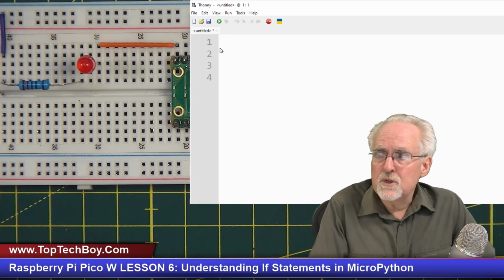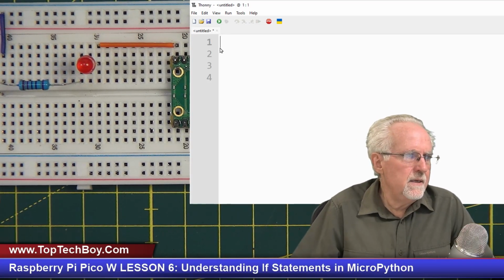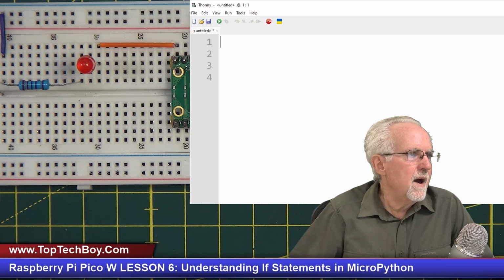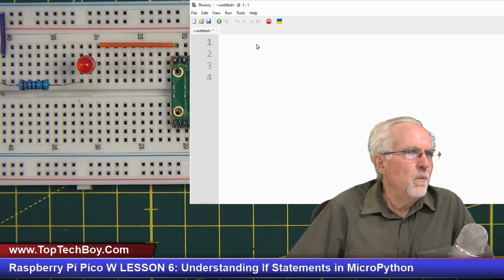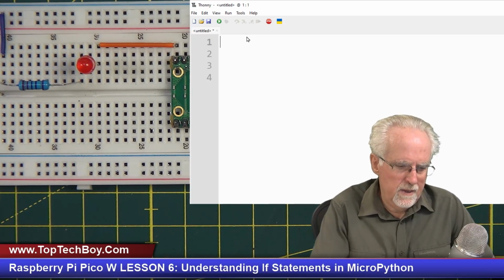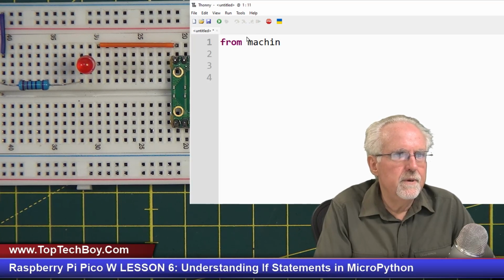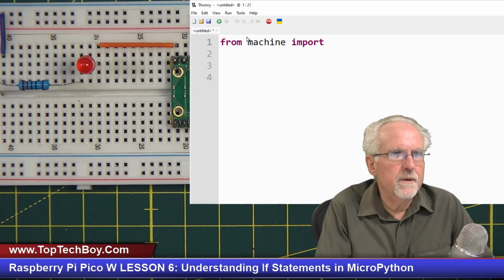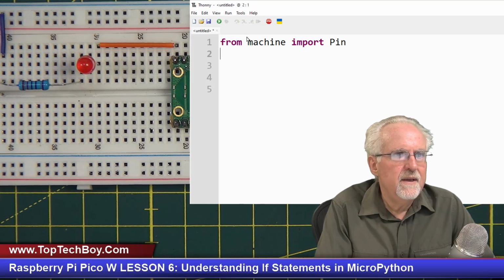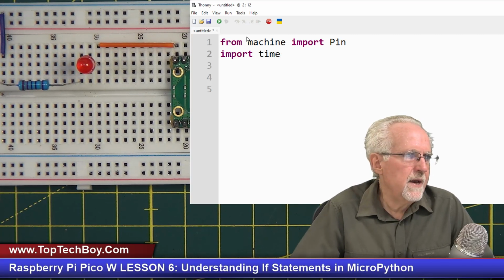Okay, so we're going to want to play with that LED. If we're going to want to play with that LED, we are going to need to do a from machine import Pin, like that. And then we're going to need to import time, because we might want to play around with that a little bit.